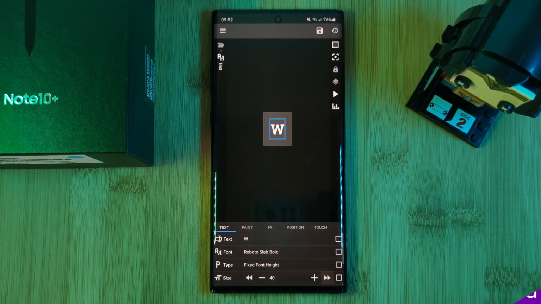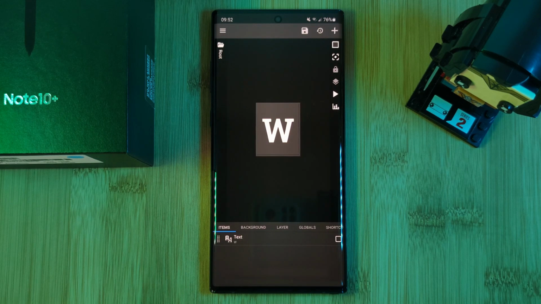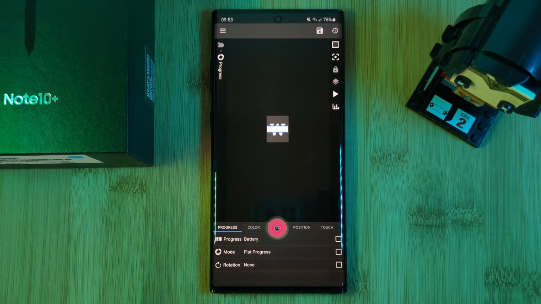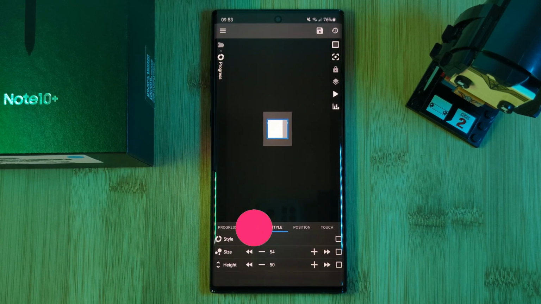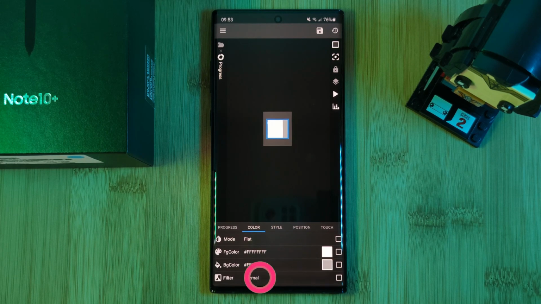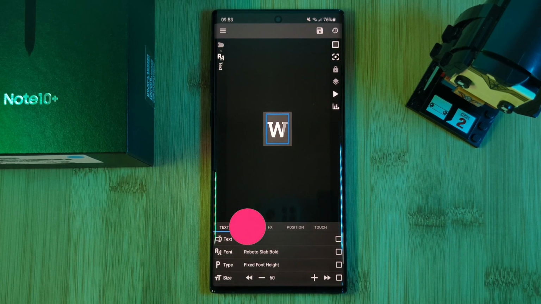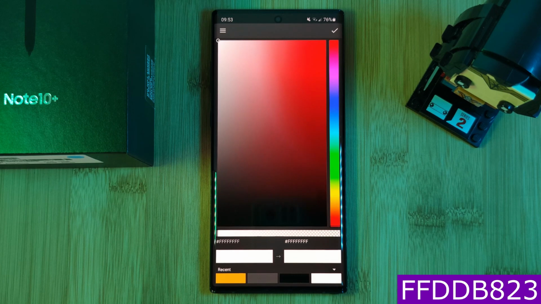And once you're happy, let's head back and add in a new progress item. By default, this is set up to indicate your battery level. So now, we want to adjust the progress item size and height to perfectly overlap the text item. Next, make sure to head to the color tab and change the filter to multiply. And before we forget, make sure to head back into the text item and apply our gold color.